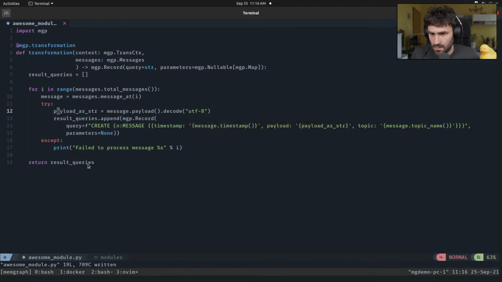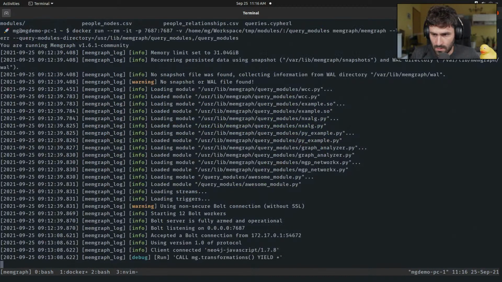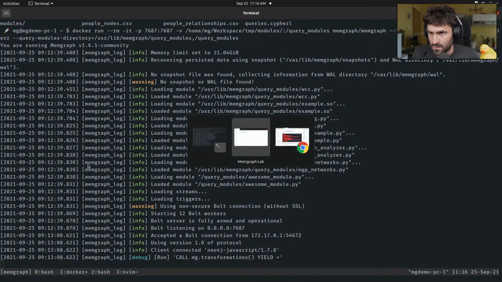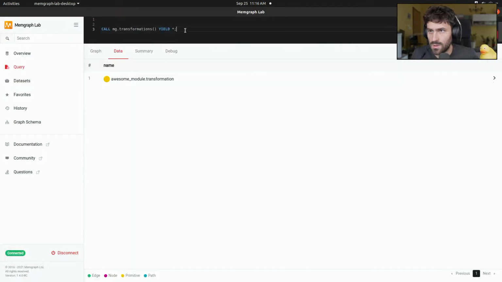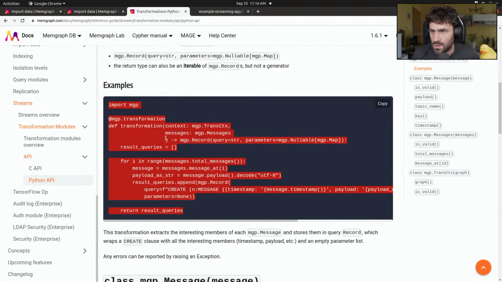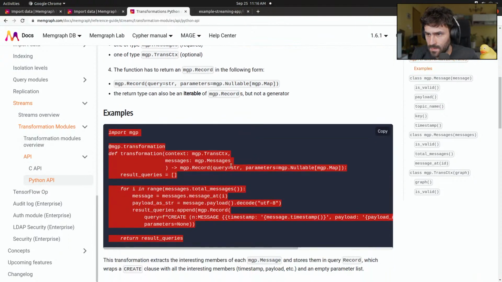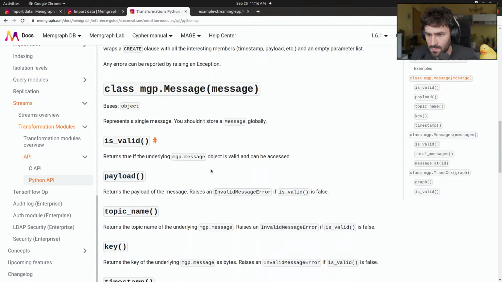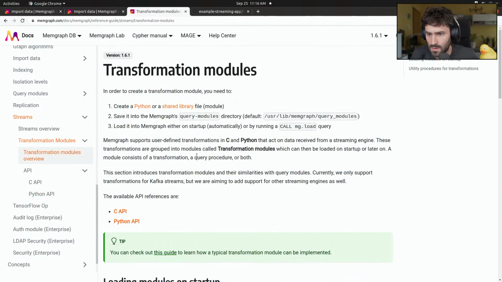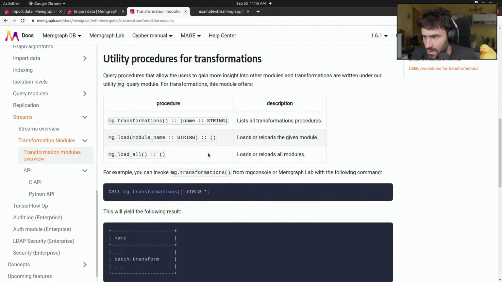So let me go back to Memgraph. Docker is here. We call the transformation script, but if we go under documentation again, where is that? That's Python. We have loads or reloads the given module, loads or reloads all modules. So load all, we're gonna use this to load that module again.